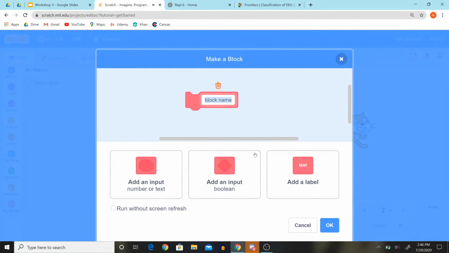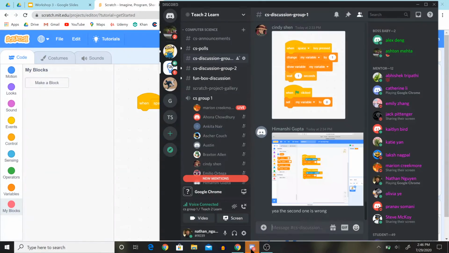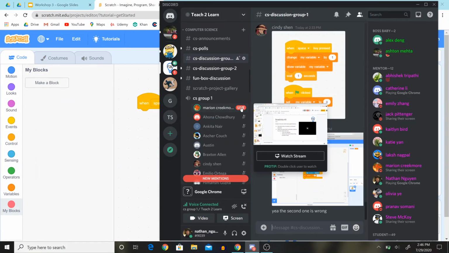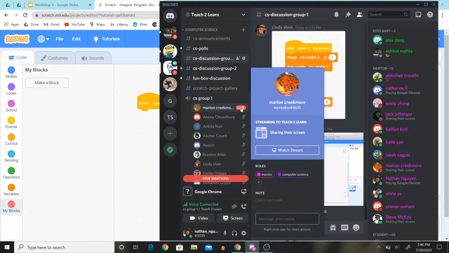Did we show you guys how to make a function? Oh, yeah. Okay. So you'll go to My Blocks and you'll click Make a Block. You'll name it turn, because that's pertinent to the activity. You'll press OK, and then it says define turn.